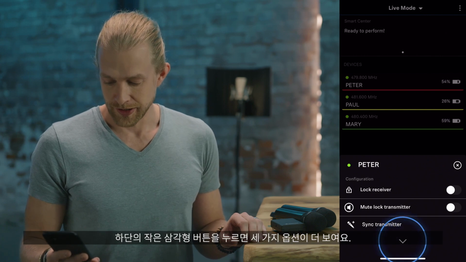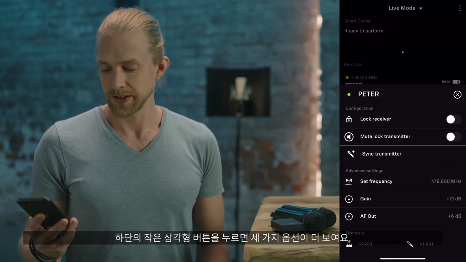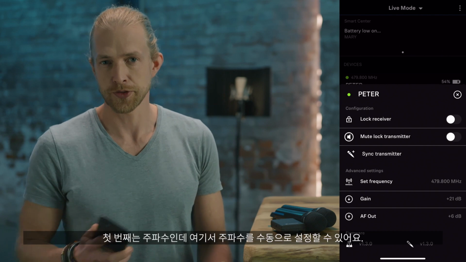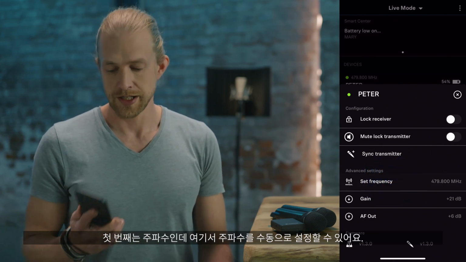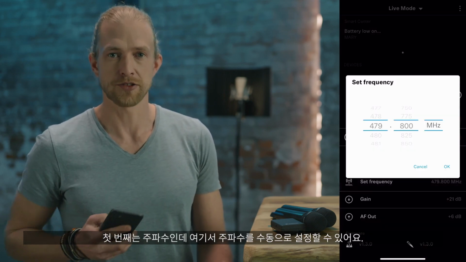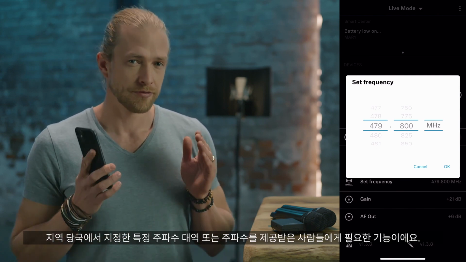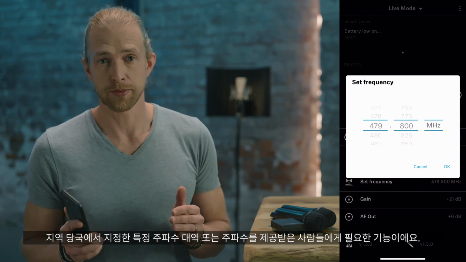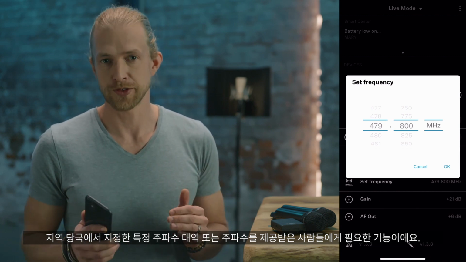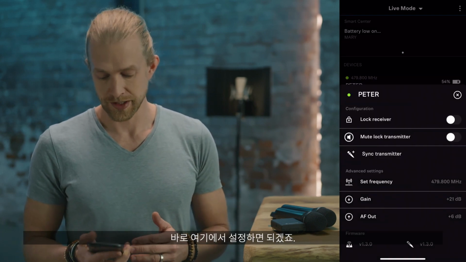All right, if I hit the little triangle at the bottom, I can see three more options. The first one is frequency. Here I can set the frequency manually. This is required for some people who are given certain frequency ranges or frequencies by local authorities that they have to use. They can set it up right here.